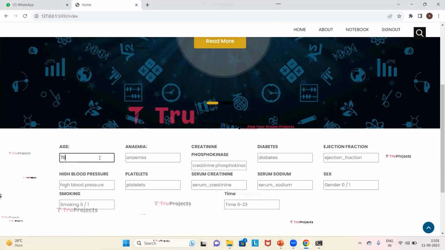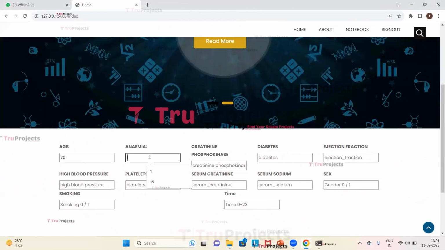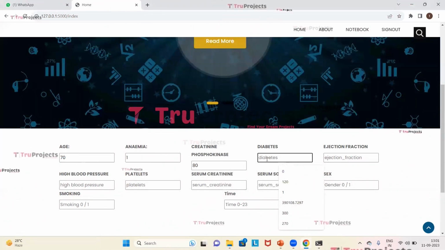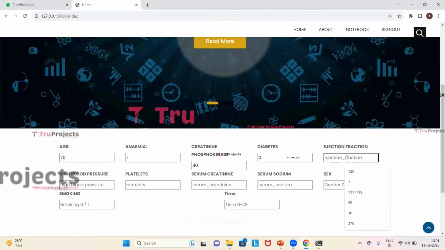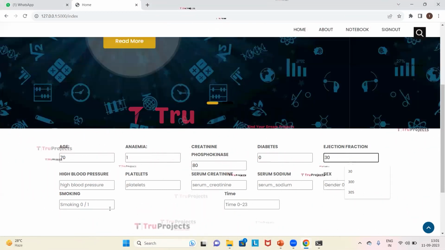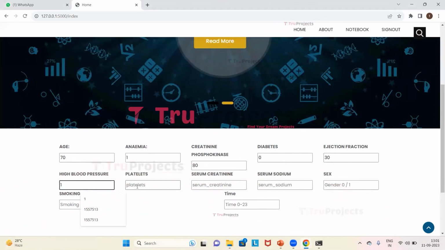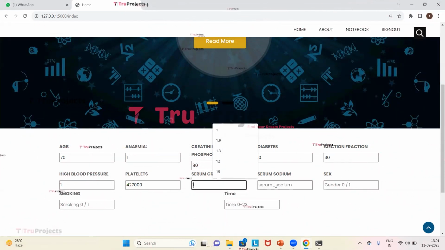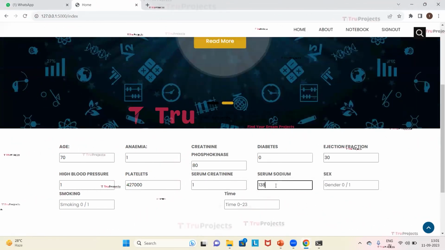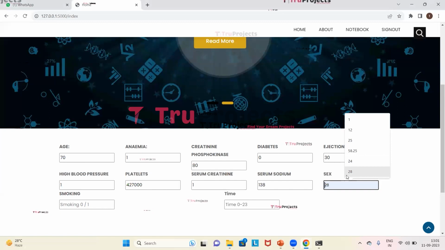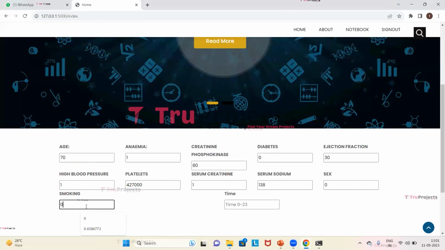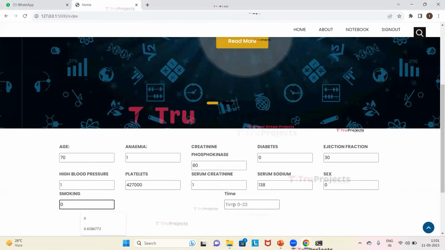Age is 70, anemia is 1, which means he has anemia, and the creatinine value as 80, and the diabetes as 0, which means he has no diabetes, and the ejection fraction as 30, and the blood pressure as 1, which means he has the blood pressure, and the platelets count is 427,000, and the serum creatinine as 1, and the serum sodium as 138, and the gender as 0, which means she's female, and the smoking habit is 0, which means she has no smoking habit, and the time is 12.